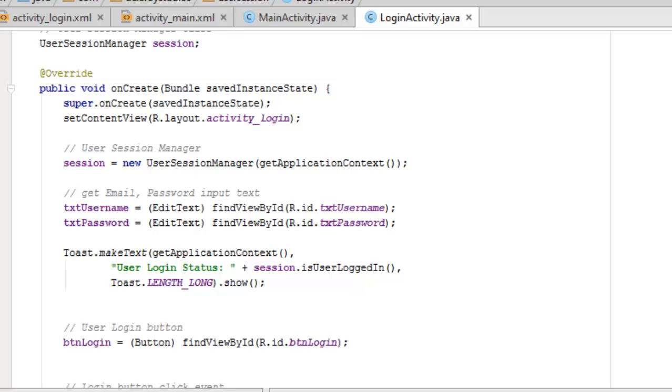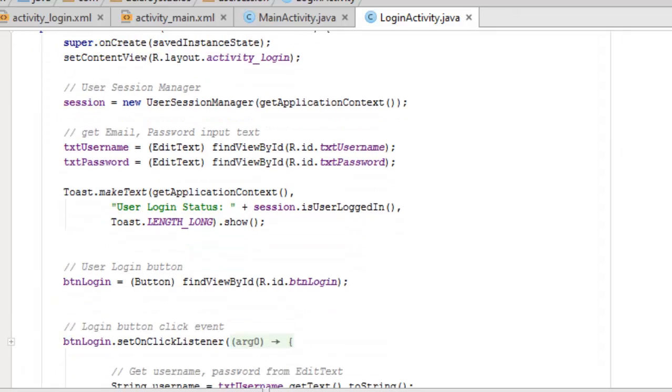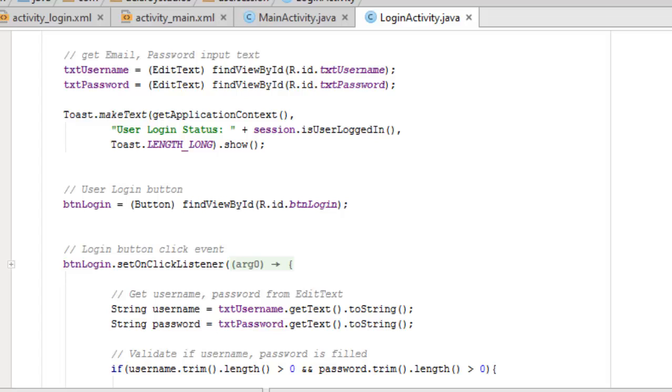And there's a toast message to get the application context, whereby it spits out user login status plus the session if it's logged in, and the toast length long, and also show it out. So we'll be talking about the user login now. When you click on the login button, there's going to be an on-click listener set onto this for the login button click event.